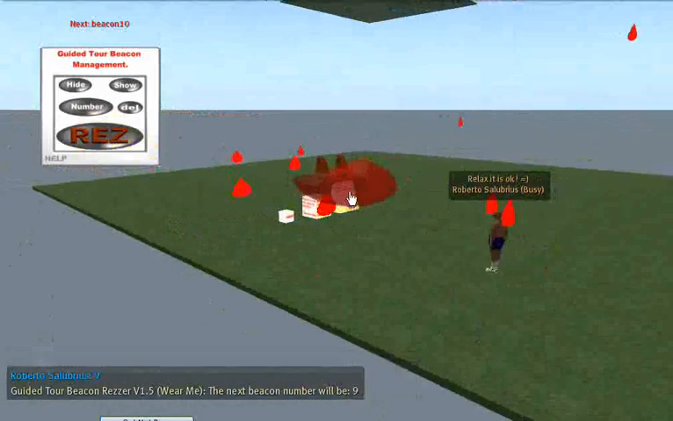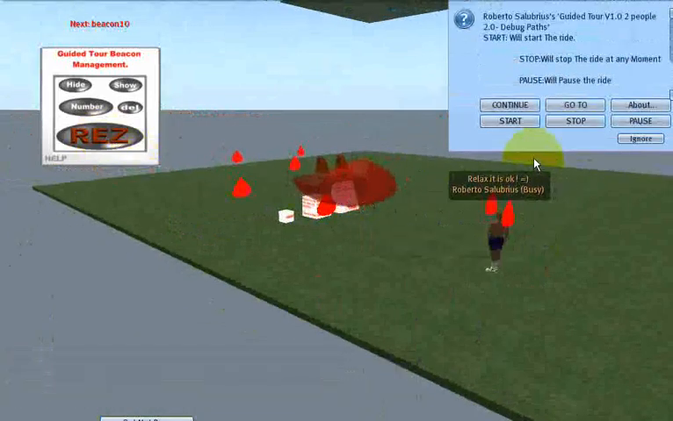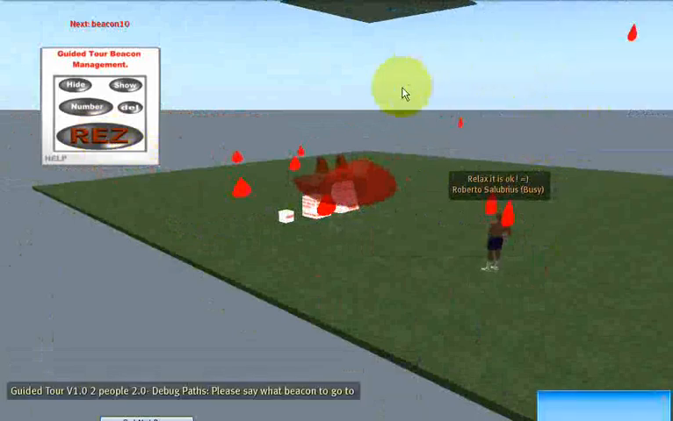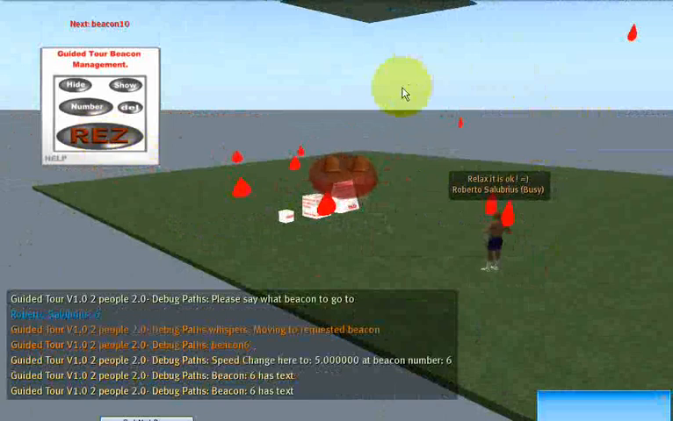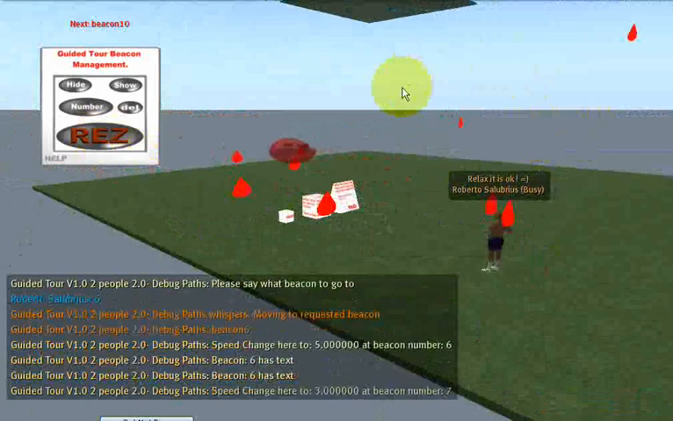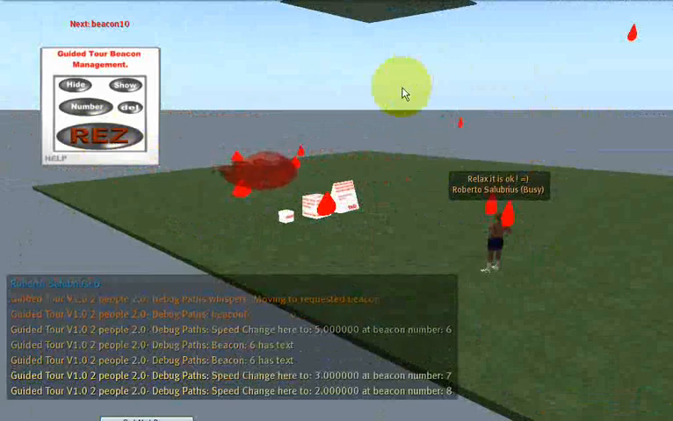Actually, I've been sitting on the cart, but I don't need to sit on the cart to make it work. I'm going to tell it to go to beacon 6. It can go by itself. There it is on beacon 6, it's stopped. Now it's going to come towards beacon 7, beacon 8 in a moment.